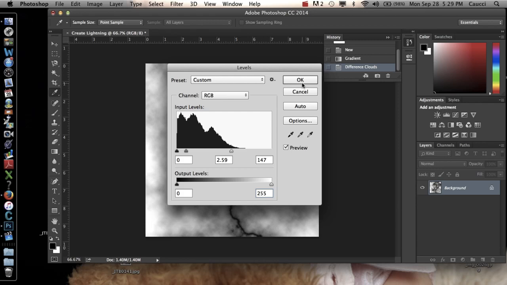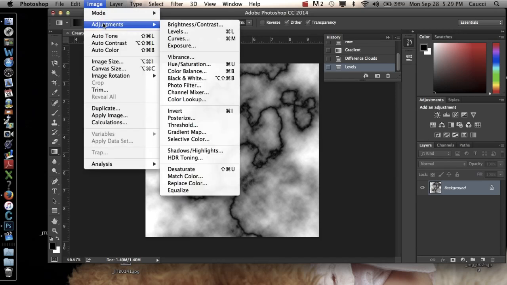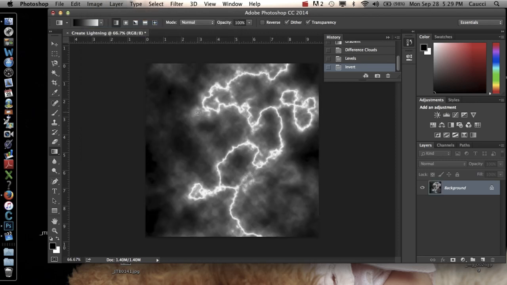You would hit OK. Yours should look similar to mine. It all depends on your gradient tool and where you put it. So now we're going to invert this. You can either press Command I, or the long way is going up to Image, Adjustments, and Invert. Okay, and that just changed the color.